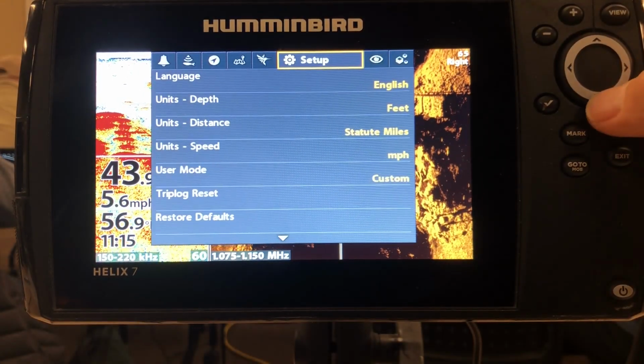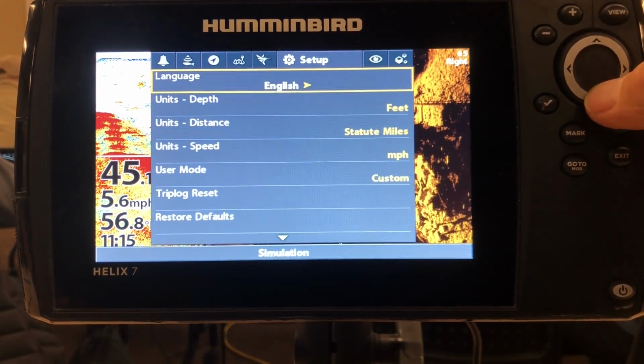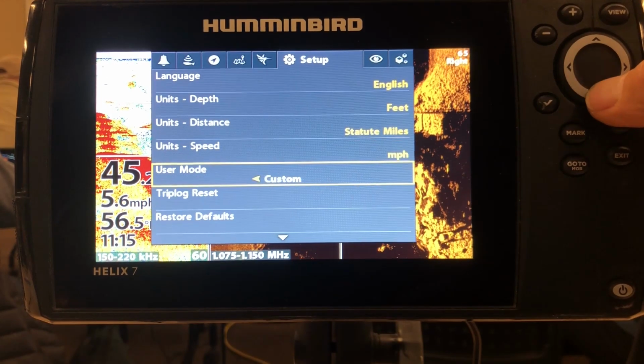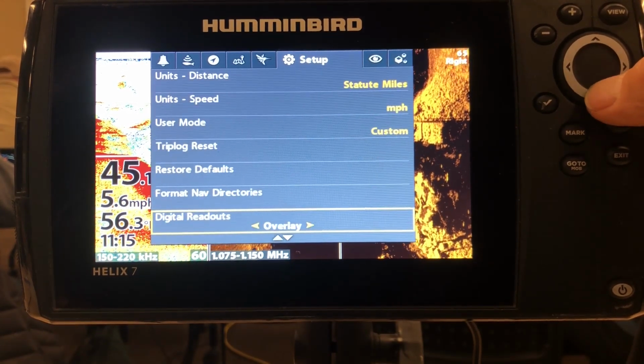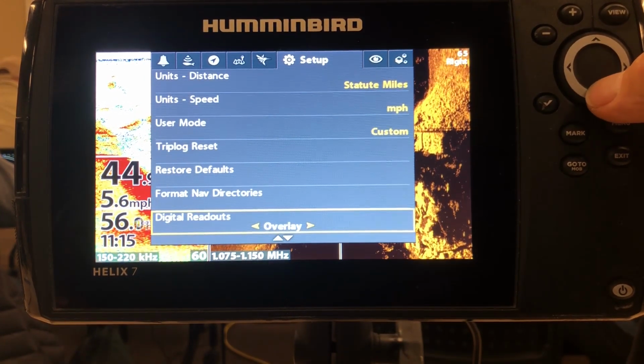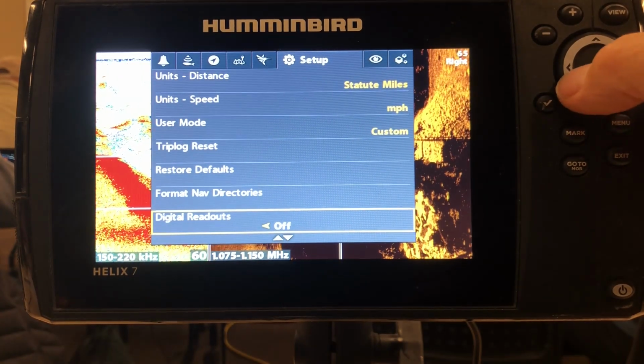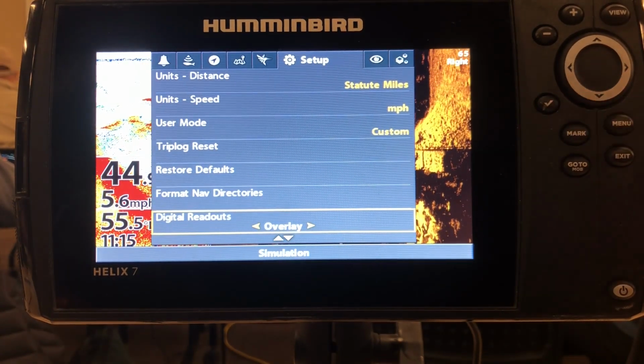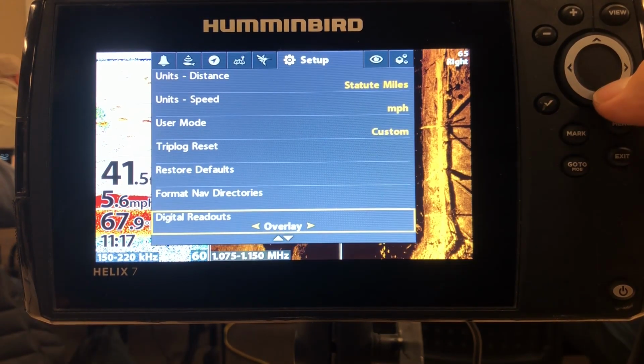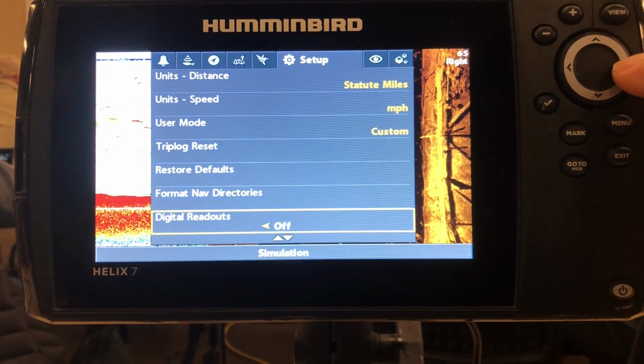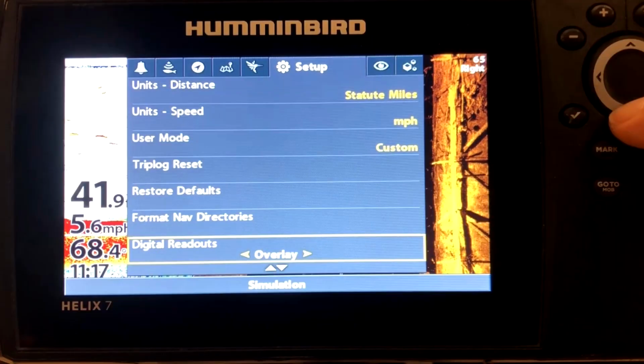There's some ways to see digital data on our screen. If you want to see numbers on your screen, the factory default is an overlay setting. With the overlay setting, you'll see 4 numbers in the lower left-hand corner of your screen: depth, speed, water temperature, and the time of day. Those can only be displayed in the lower left-hand corner. It's always those 4 pieces of data, and we cannot adjust the size or placement.